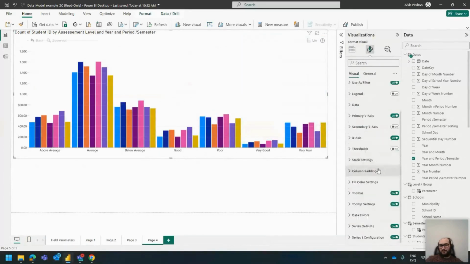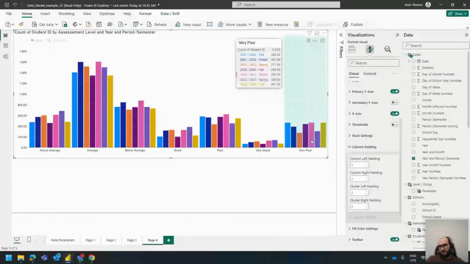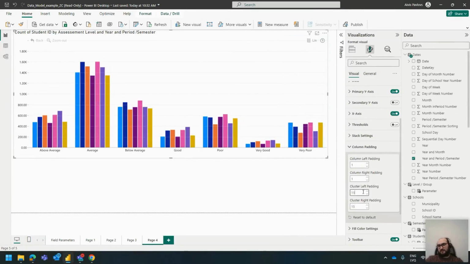So we're going to go here, column padding, and you can see here we have 4 different properties. You can choose to either increase the gaps between each individual column. So this is what these 2 settings here are for. Or I can specifically identify and separate the clusters more. And in this case, this is what I'm going to be doing. So I'm going to be increasing the cluster padding on the left and right side to 15 pixels. And you can see now the clusters are a lot easier to notice and separate visually.